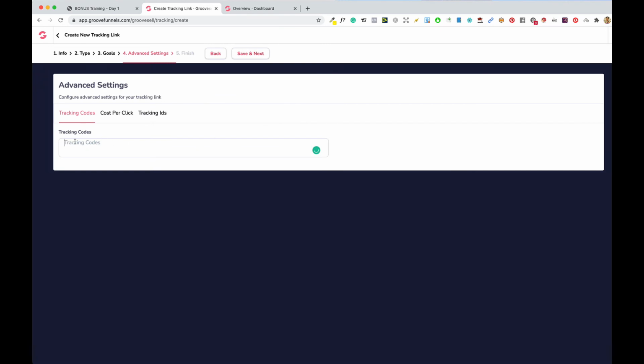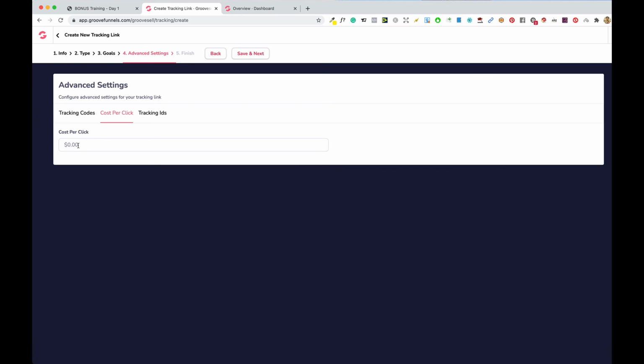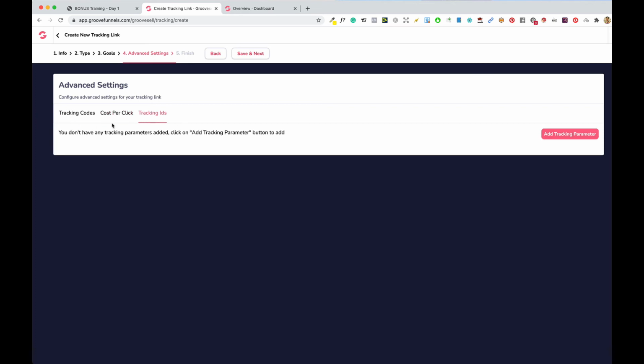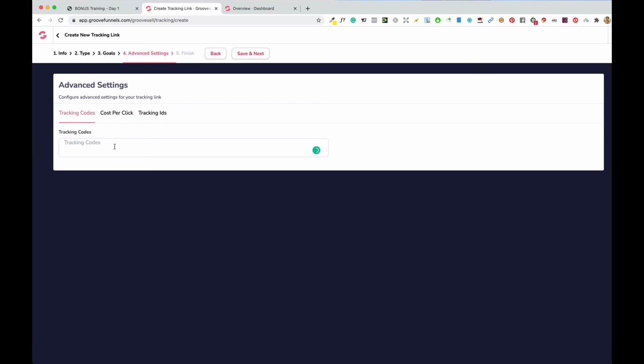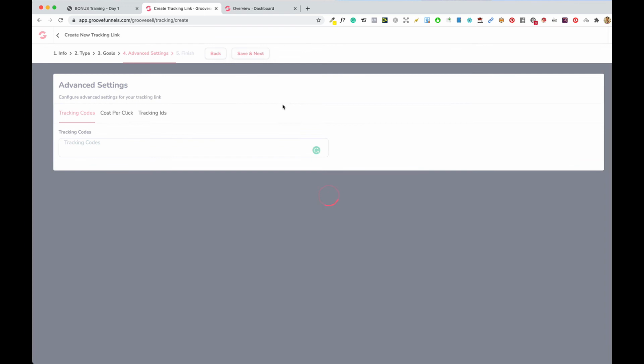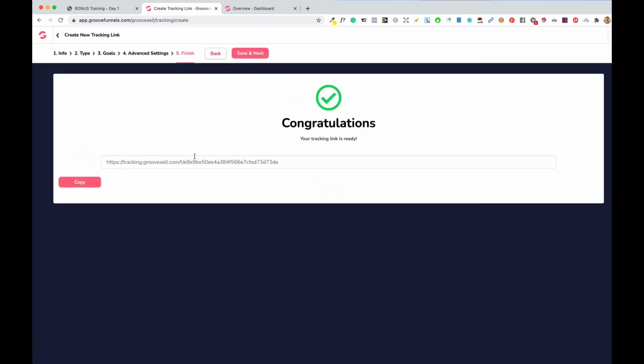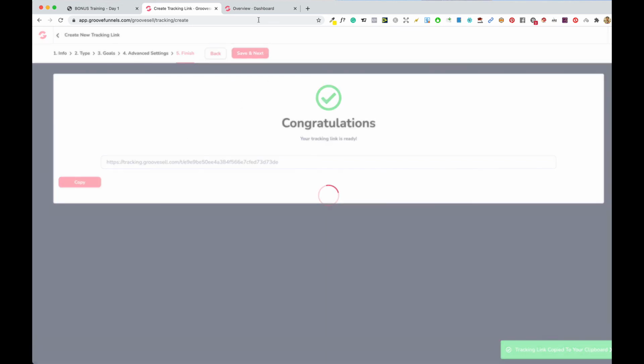This one here, if you have Google Analytics, you can copy and paste here. Cost per click and tracking ID. This one here, if you have Google Analytics and Facebook Pixel. This one I don't have any, so go save and next. Voila, this is the link that we want to use. So we copy it, make sure you save, click save and next.